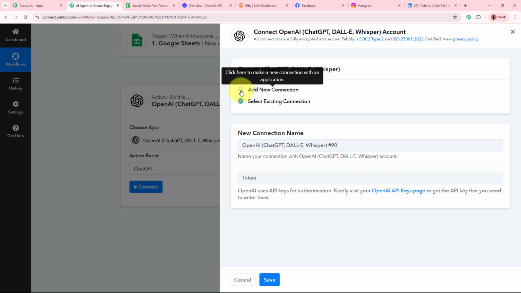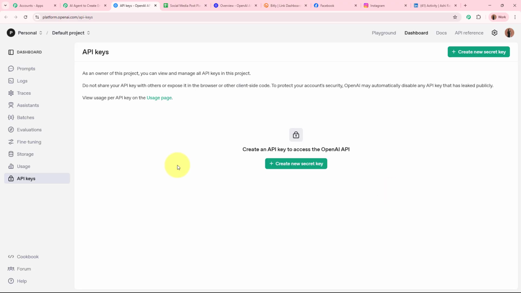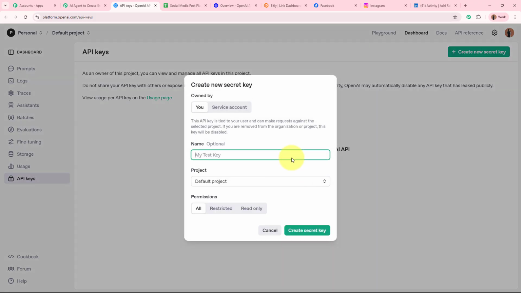A window is going to appear in front of you, on which click on add new connection. Then it is asking for the token using which we are going to build the connection between OpenAI and Pabbly Connect. For getting the token, go to this hyperlink given here below in the help desk right here. Then the API keys page of my OpenAI account is going to appear in front of you, and now to generate a new token, click on this create button right here.